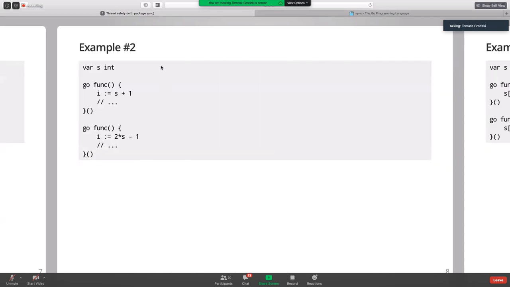Example two, the same. We have a shared integer, and in this case, we are reading from it and using it in some calculations, right? So one goroutine computes s plus one, and the other goroutine is doing some other calculation based on this variable. Is it good or is it bad? This one is good because we are not writing to it, we are not amending it, we're just reading from the variable, and this is allowed without synchronization.